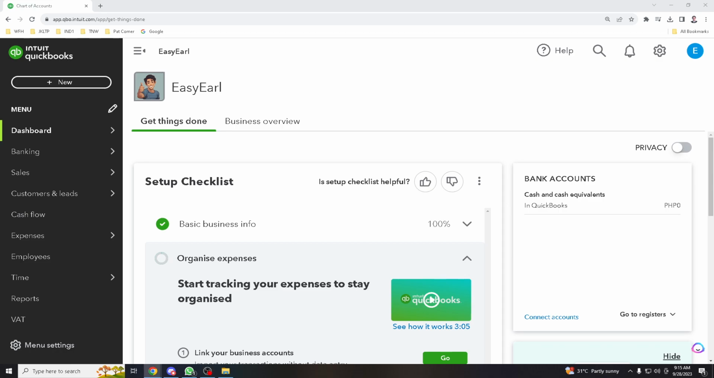Today we're diving into an essential aspect of financial management, creating categories in QuickBooks Online. Now, you might be wondering, why are categories important? Well, in this tutorial we'll explore the advantages and how they can transform your financial record keeping.